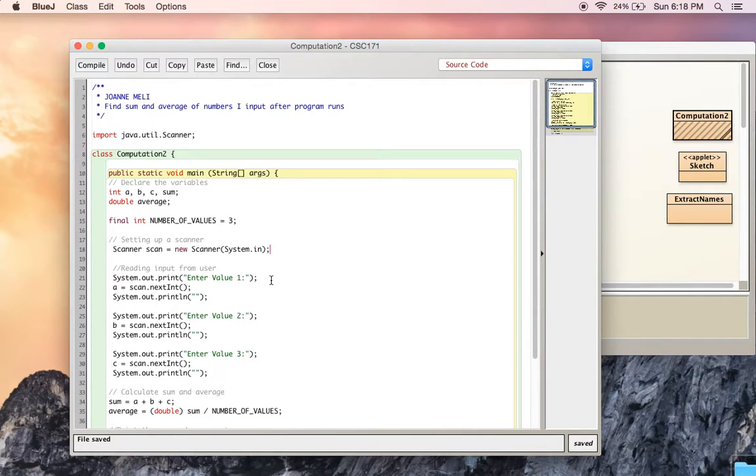So now, when we run the program, we are going to see the words enter value 1, enter value 2, and enter value 3. And so instead of just having the numbers 2, 4, and 3 as we did in the first computation, we're going to put in those numbers, 2, 4, 3, whatever numbers we want. And to do that, we have the System.out.println, which is what we had before.